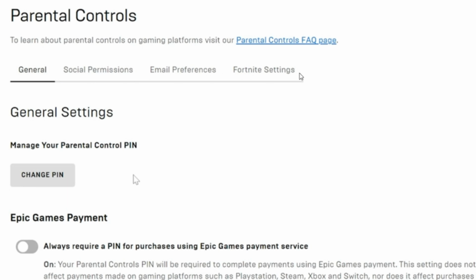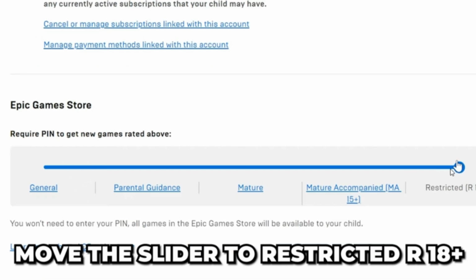There you'll see 4 tabs. Just go into every single one of them and disable every single button you see there. Once you disable everything, make sure you set this slider to restricted R18 plus, and once you do this, just save the changes and check if parental controls have been removed.